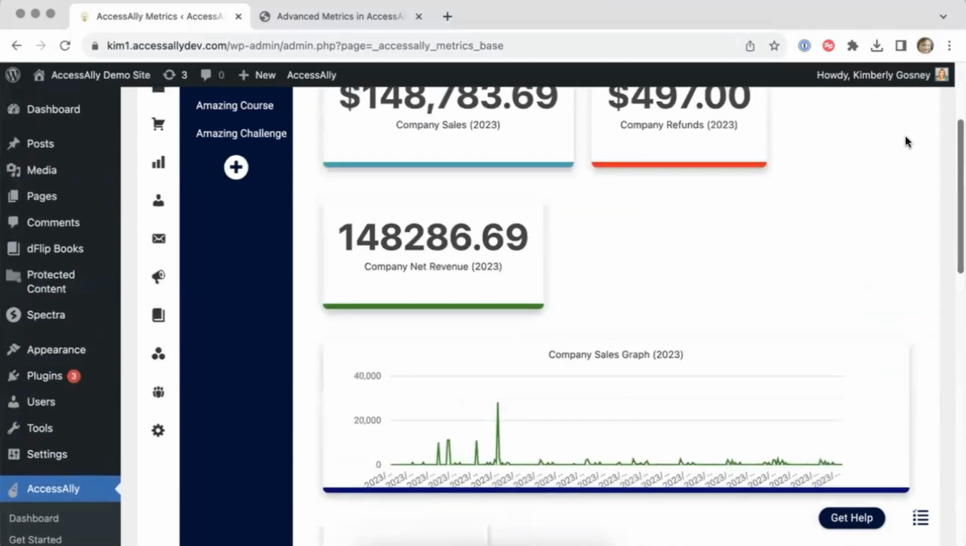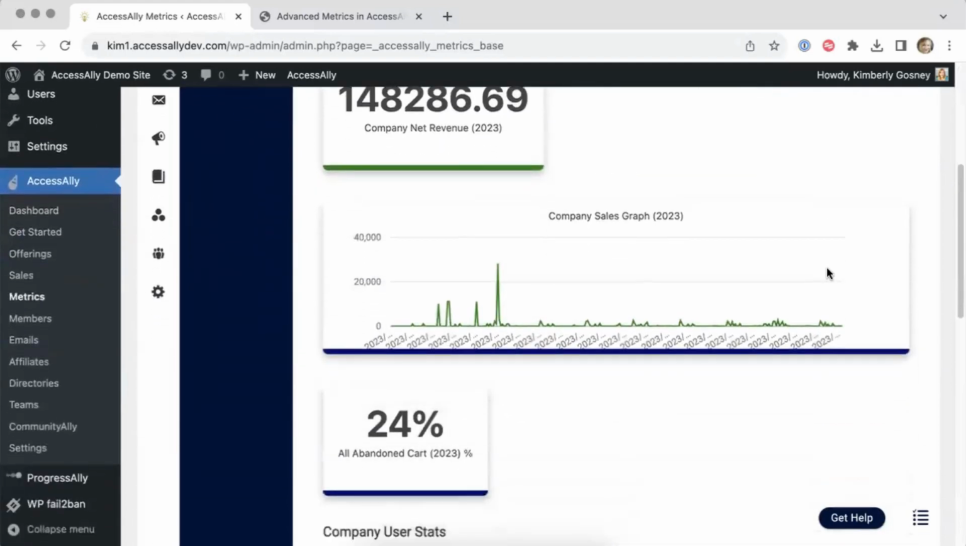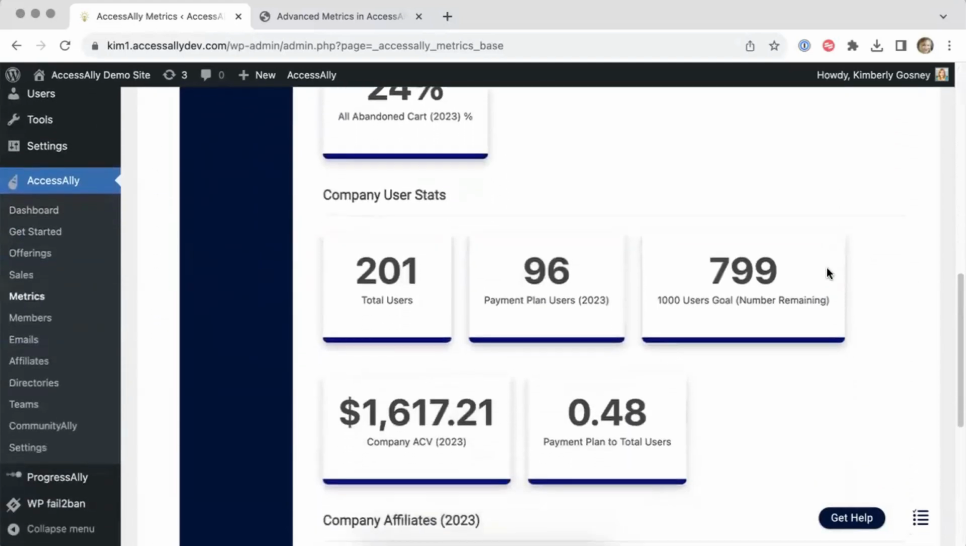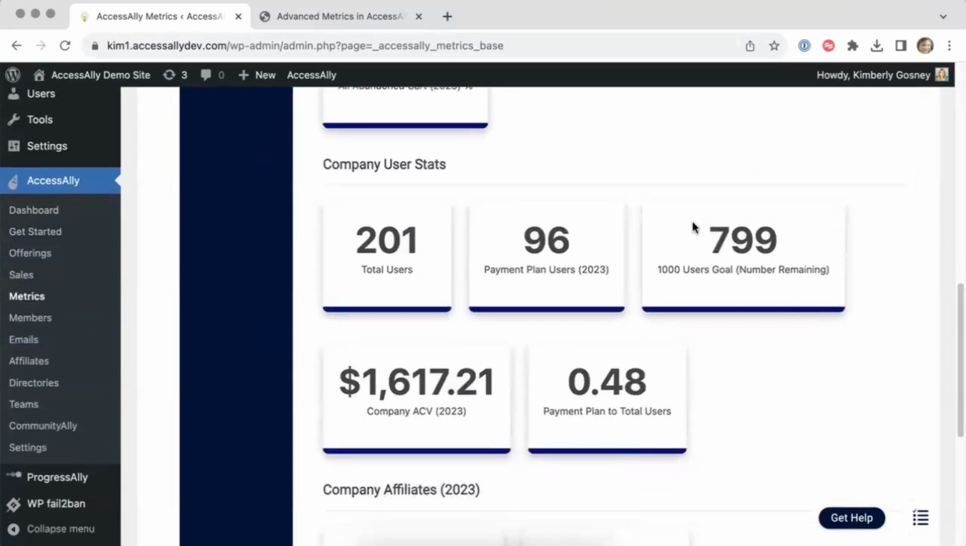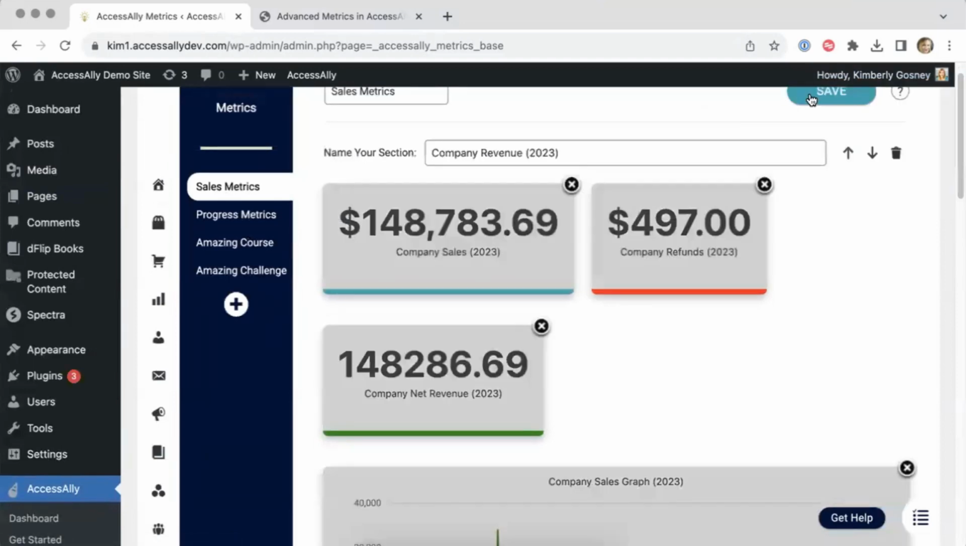All right, so now that we have seen just some of the examples of what's possible, we're going to dive into the custom calculation side so you can see how you can set this up if you would like to use this metric. So I'm going to look at my panel and see which ones I have that are tracked in this way. And this one right here under company user stats uses the static number option, which is in every account in AccessAlly. So I'm just going to hit edit right here on my metrics panel.